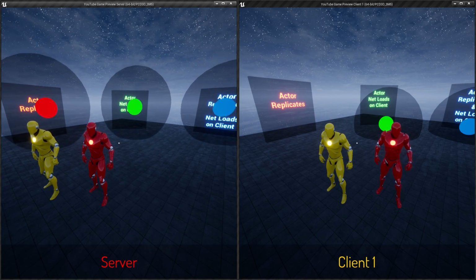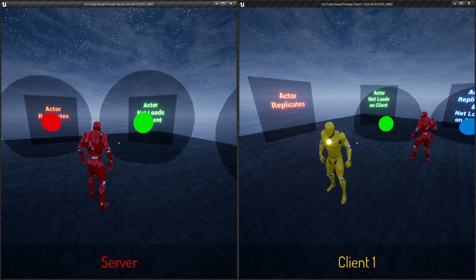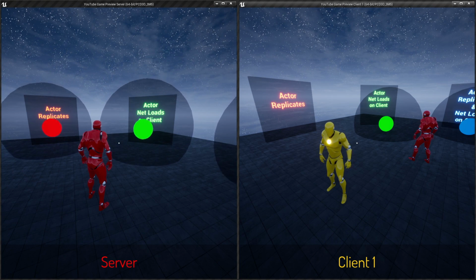This is why the server is the truth, because it knows everything about everything with the exception of a few things that it doesn't know about or care about that only exists on the client. And don't worry, we're going to dive into what those things are in another lesson.